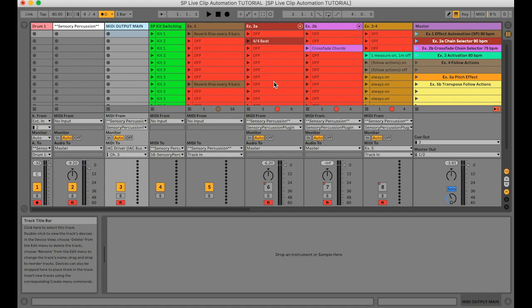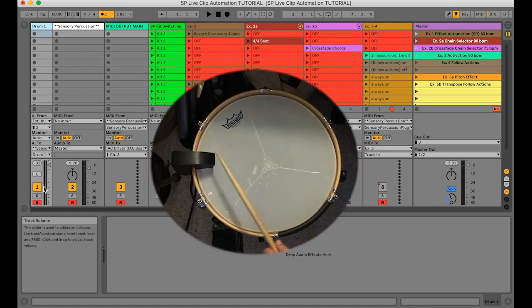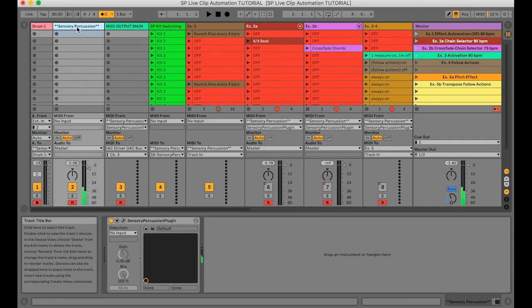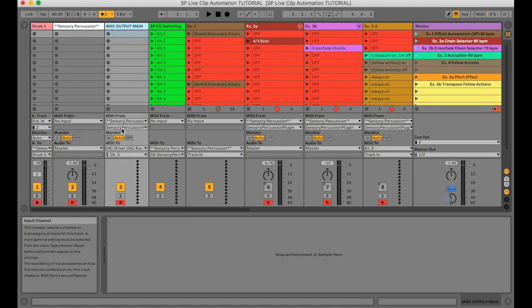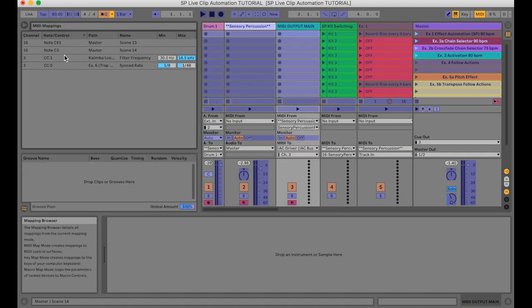So if you're on my Patreon or have grabbed this file from my website, really quickly, this is just an audio track with my sensor audio routing into sensory percussion. This is the sensory percussion plugin track, and this routes MIDI from sensory percussion into the IAC bus. And we're using that just to control a few things, not too much, really just these two things that we'll hit later on in this video. We'll talk about what these are for later as well.